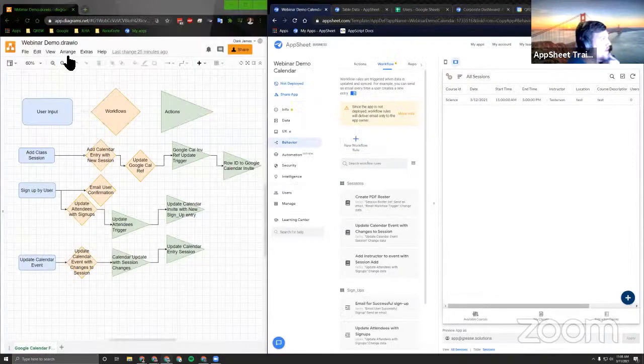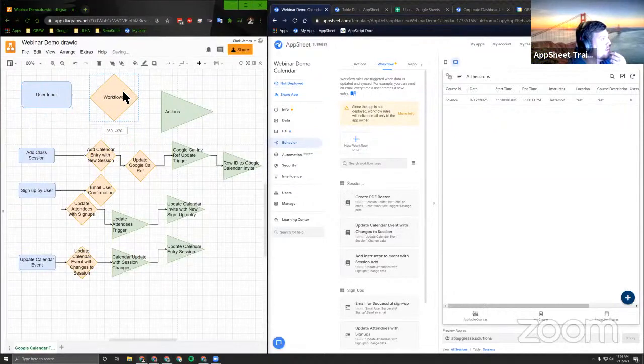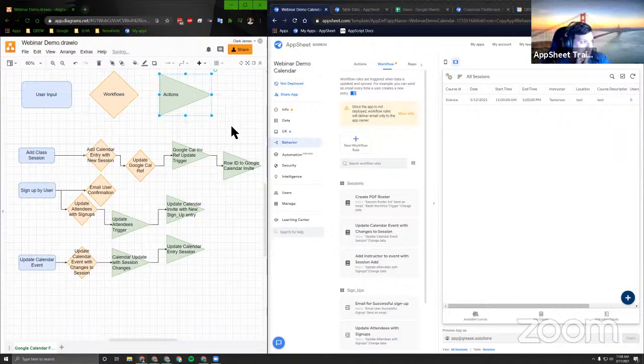Oh, I totally forgot. I also created this workflow diagram. That way you can see what user inputs, how they interact with your workflows and how they interact with your actions. This isn't all of them. Believe it or not, there will be more that you're going to need, but these are the basics. And with these, you should be able to get most of this data into your app.